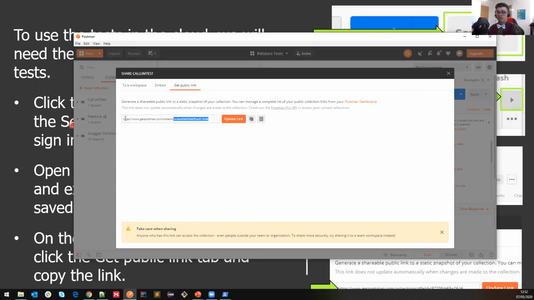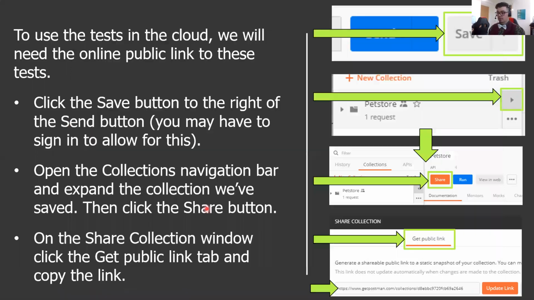So this is now a public link that our Docker containers are able to use. I'm just going to save that. So you can click the copy here. So that's what we're doing there.